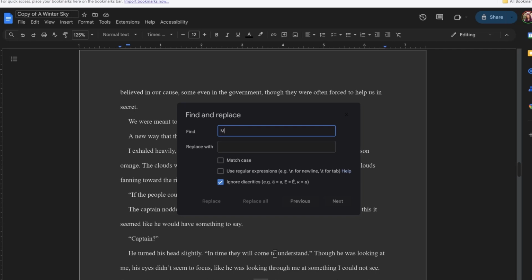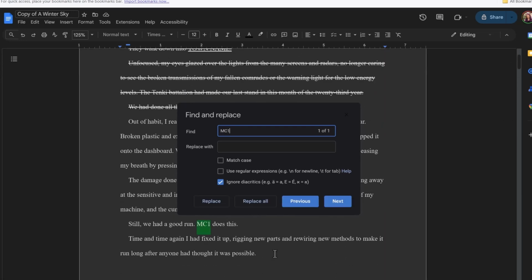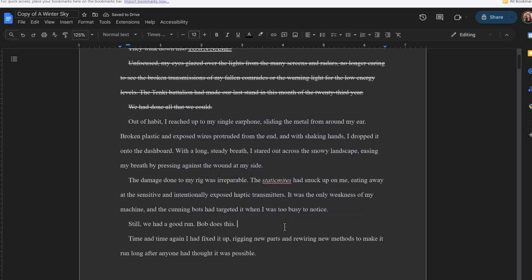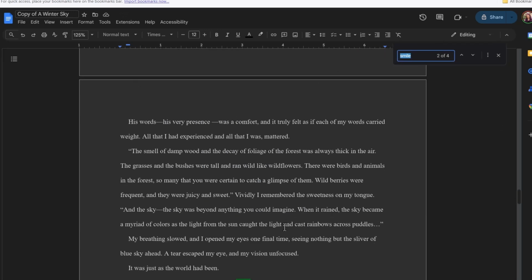Let's say that I actually added an MC1, so I'm going to replace it with Bob. We're going to have Bob in here, and Bob does this. And I'm going to go ahead and replace that. I'm going to close back out of this, and I'm going to go to Control Find again, and I'm going to look for Smile again.